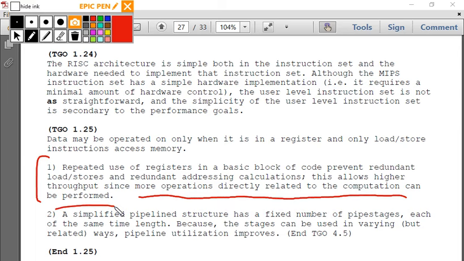Now, load and store operations. How many of you have taken C++ programming? How many of you are familiar with pointers? How many of you enjoyed pointers? A lot of hands going down.